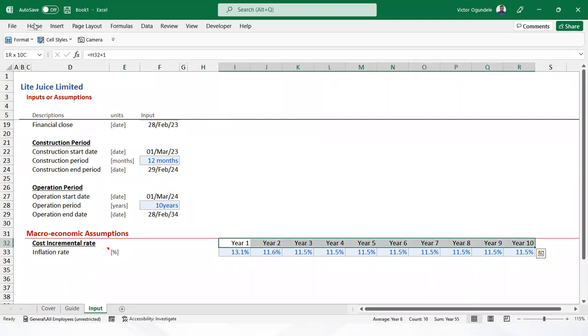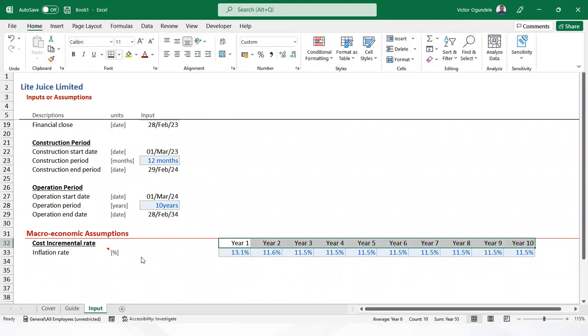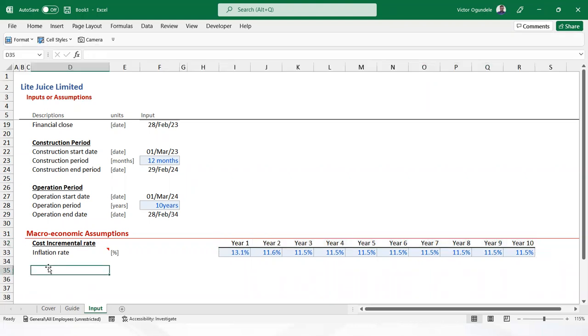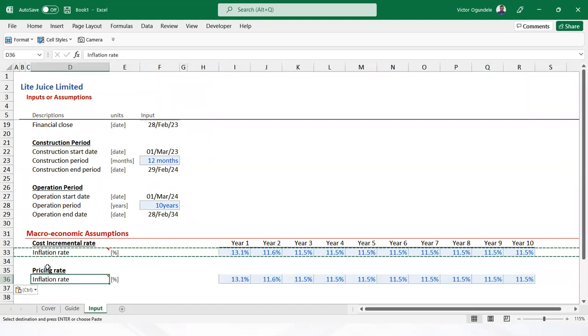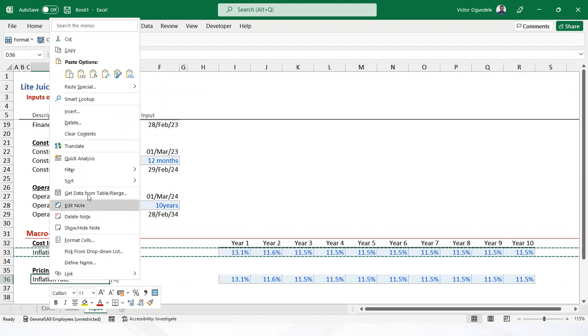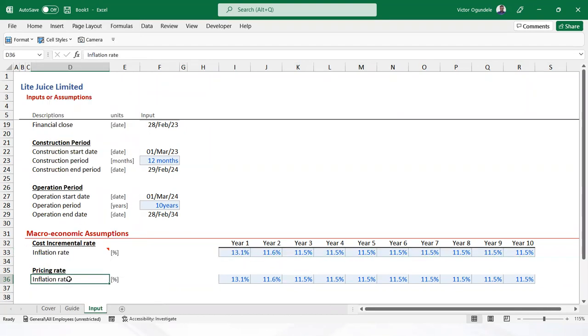Manage our space. Let me put a better, bigger one like this. Okay, so for our pricing rates, I can just copy this percent and put it here. Let me delete this.